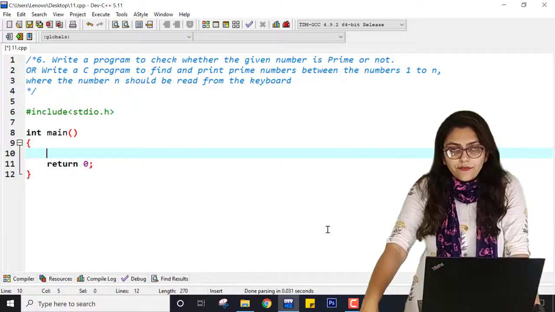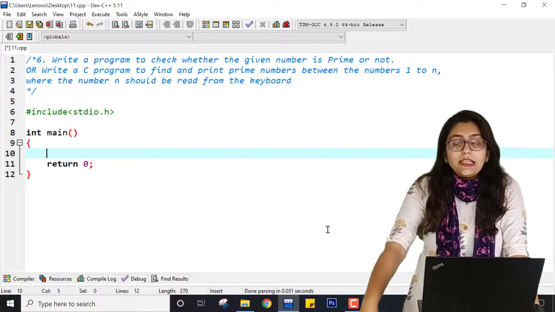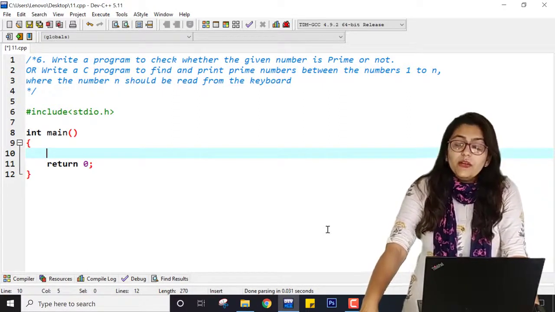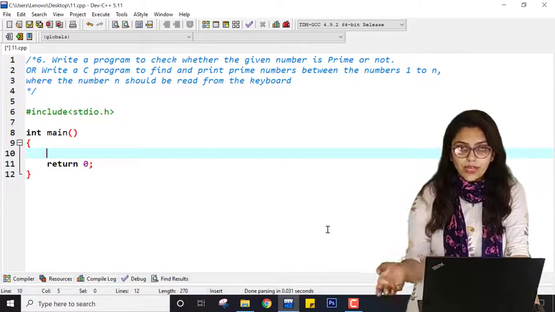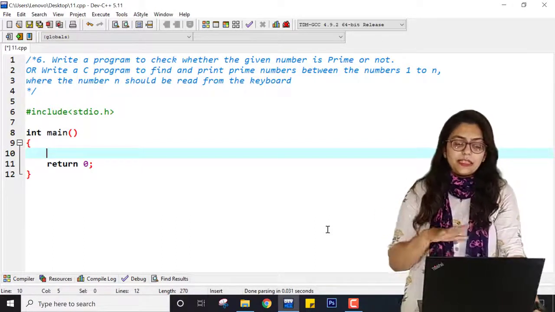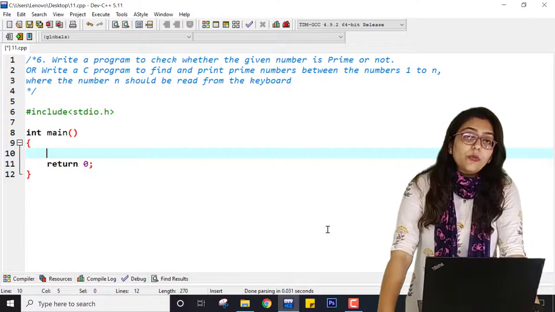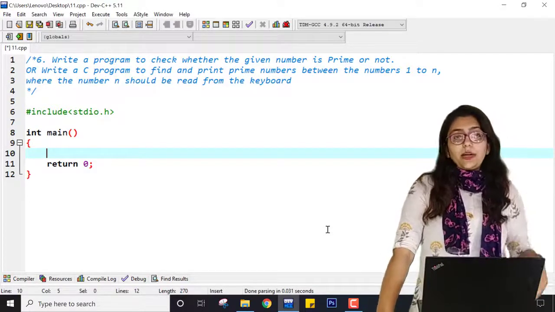Similarly for 3, 5, 11, such numbers are called prime numbers. One thing: 1 is not a prime number, and it is not a composite number either, right? So these are basically the mathematical terms. Now understand the logic that you can implement.